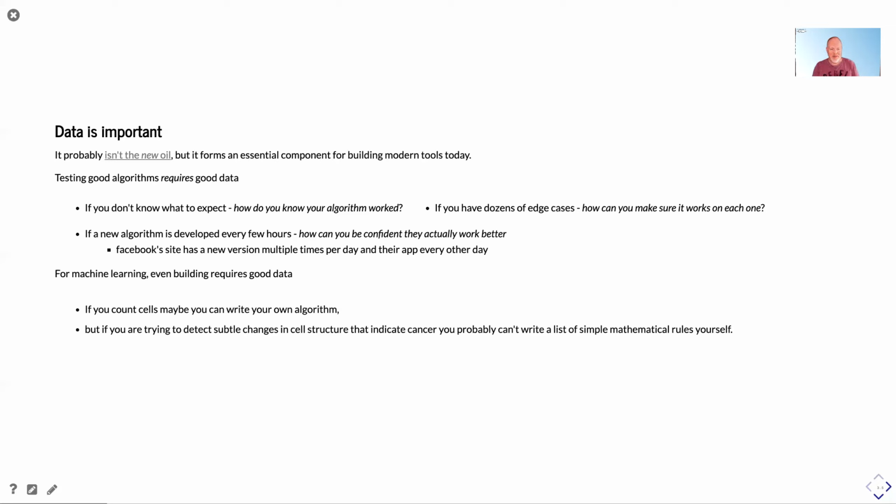So you need to build your data set pretty largely. Also, in some cases, in particular in the large companies, they have a very rapid development pace on the algorithms. Apparently at Facebook, they have new versions multiple times per day, and their apps maybe also every day. That means there are ongoing changes in the algorithms, and you still need to be sure that the algorithms are doing what they are supposed to.